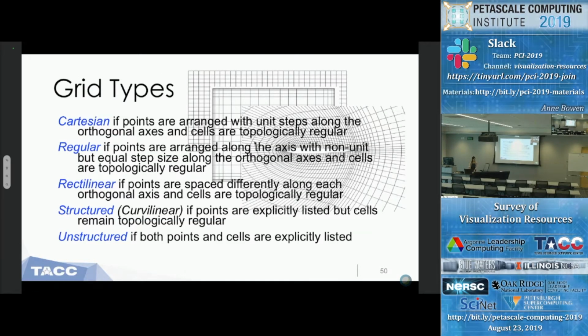So this is just a summary of the grid types that I showed you all in one slide: Cartesian, regular, rectilinear, structured, unstructured.